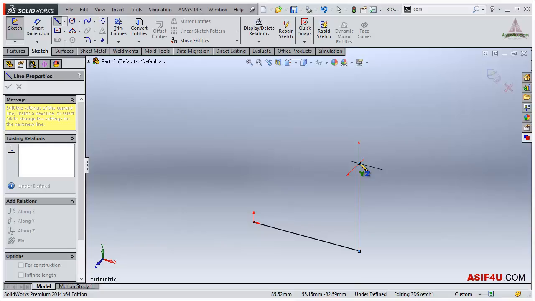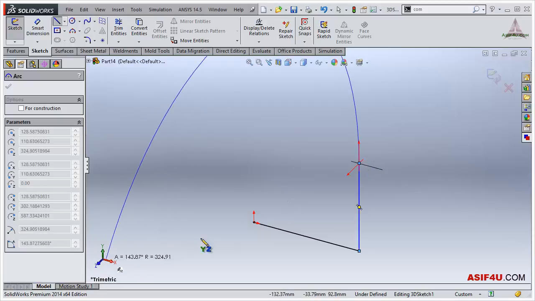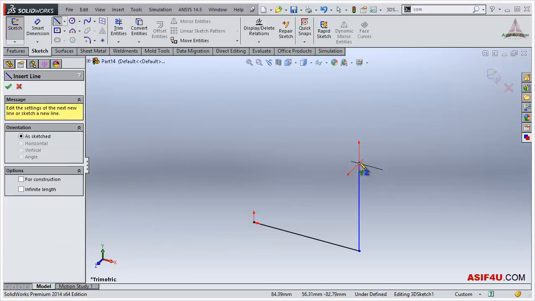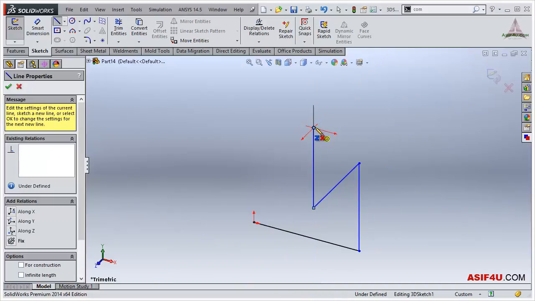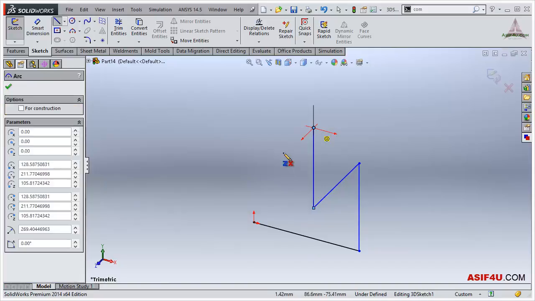Now I am in the YZ plane. Try to match with this. I am in the YZ plane. Again I can go to the top in the YZ plane. Again I will press Tab. Now I am in the ZX plane.